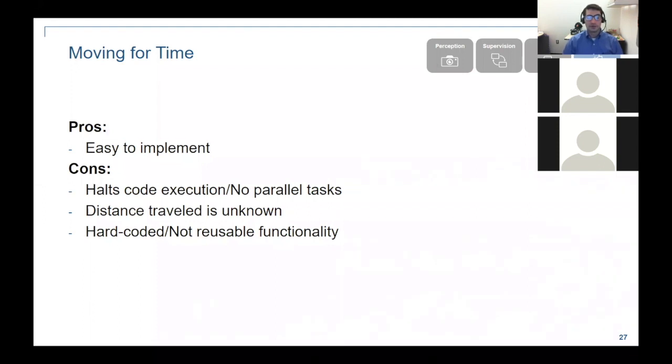Also, we don't know what distance traveled is, so there's a lot of trial and error and testing involved in getting the right time to set for your algorithm to sleep. And the third con is that because it's hard-coded, it is not going to be easily reusable. It means that every time you're going to have to go out and test to see how long it takes for your robot to reach a particular location.